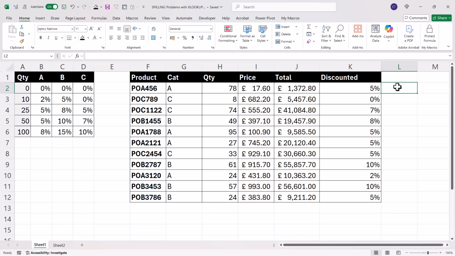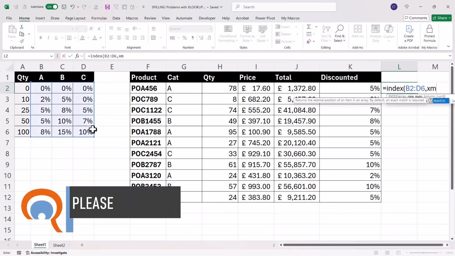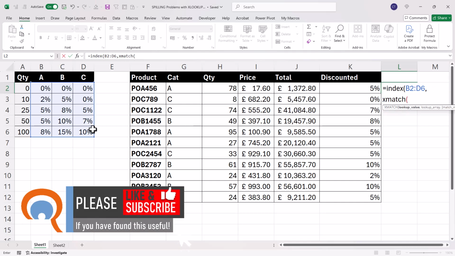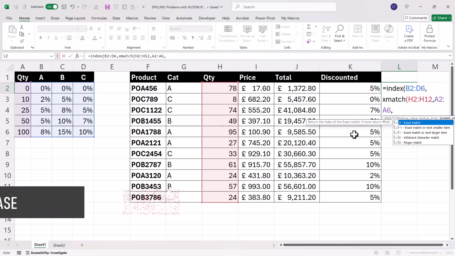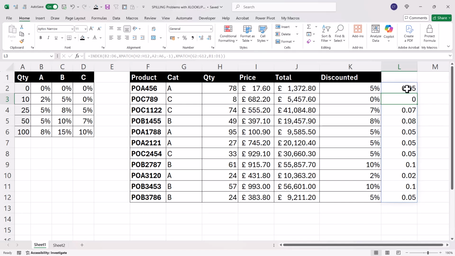Now another way to do this, which is a little bit simpler, is just to use INDEX. So our array is here. The row number I would return with XMATCH. So I'm looking up the quantity, comma, in this lookup array, and I'm doing an exact match or next smaller item, comma, and then another XMATCH to return the column number. So I'm looking up the categories in these column headings, and this time it's an exact match, so I just close the bracket there for XMATCH, and then for INDEX, press enter, and it gives me the same results.